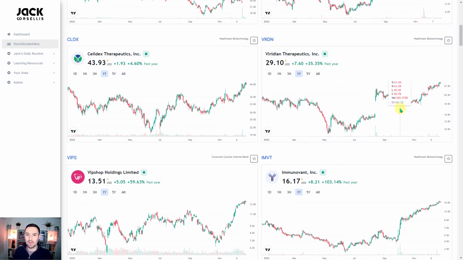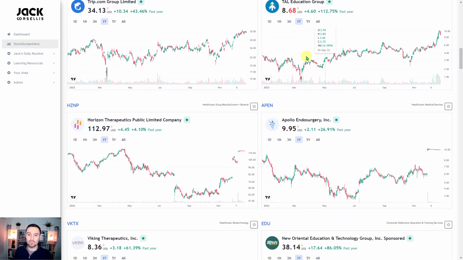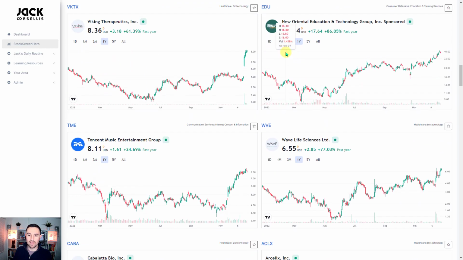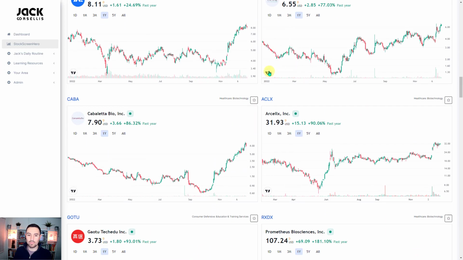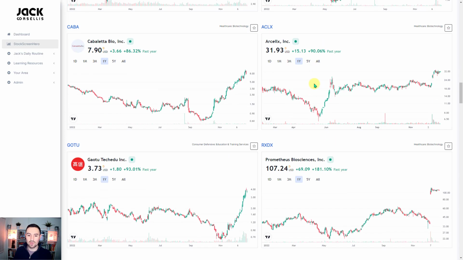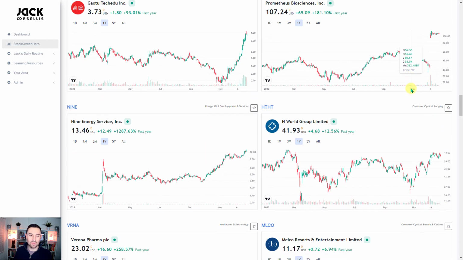So here you can see that VRND is potentially setting up. It's starting to tighten up here. Let me go through and find a couple of other ones. Some of the Chinese stocks are looking fairly strong at the minute. TME is one of those, potential high tight flag, just needs to tighten up and go sideways. This one here, this is ACLX. See how this is starting to tighten up? You have this nice gap up coming through here, now starting to tighten up in there. Potential high tight flag for RXDX as well. That one there looks interesting.